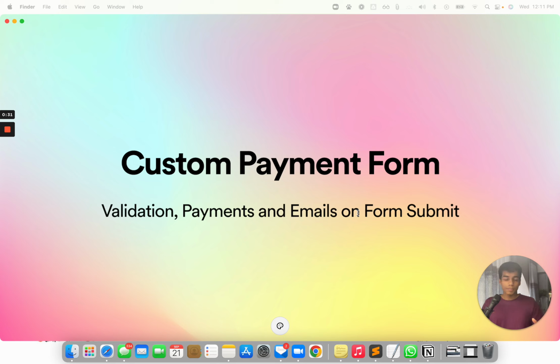Once a payment is made successfully, the data is then saved in the database, and two emails are sent: one to the person who filled up the form, and second to the admin. Okay, so let's get started with this. So here we go.